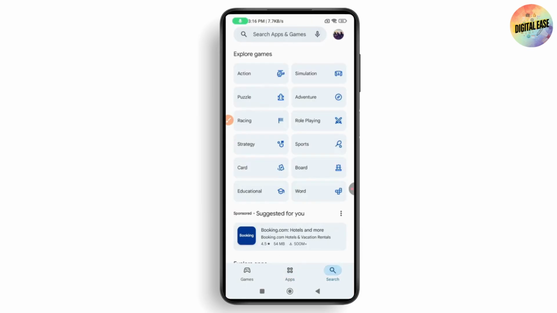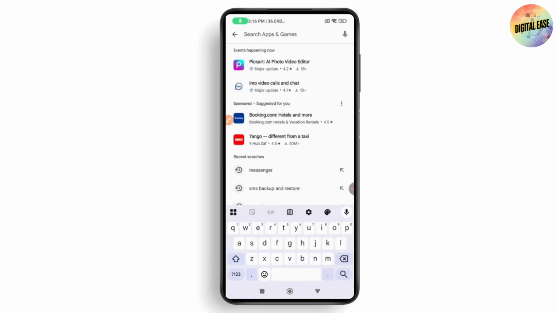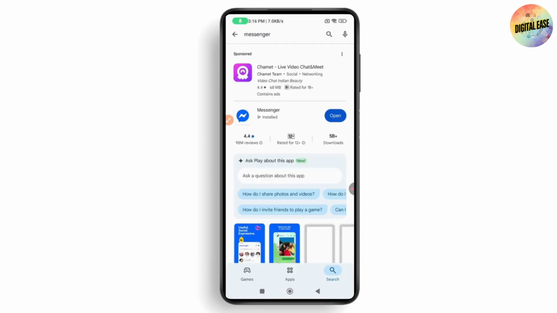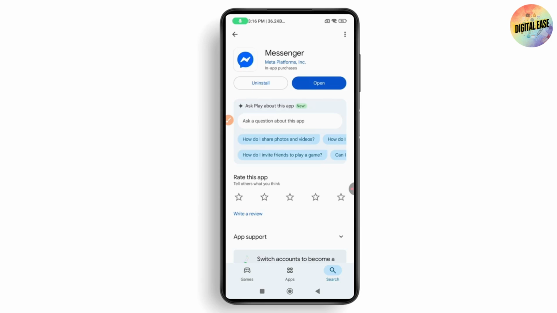After that, go with your search. Under search, you need to go with Messenger. Search for Messenger. After searching, here, this is the Messenger application. So you will have the install or download option right here. If you've not downloaded it, then you will have the install or download option. You'll be able to install or download Messenger from here.